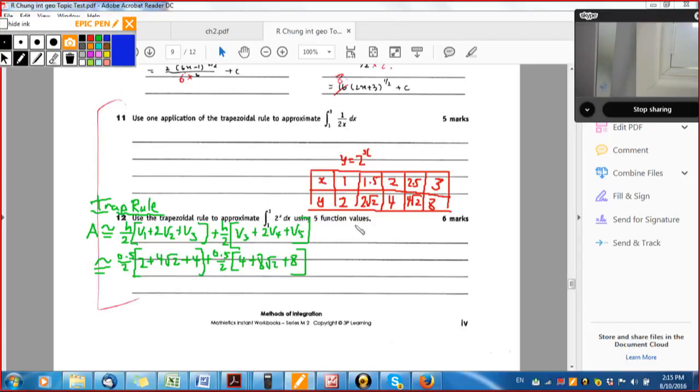Now, for Simpson's rule, it is very, very similar. The rule is, instead of h on 2, it's h on 3. Got it? V1 plus 4 V2 plus V3. Got it? That's Simpson's rule. That's for three function values.